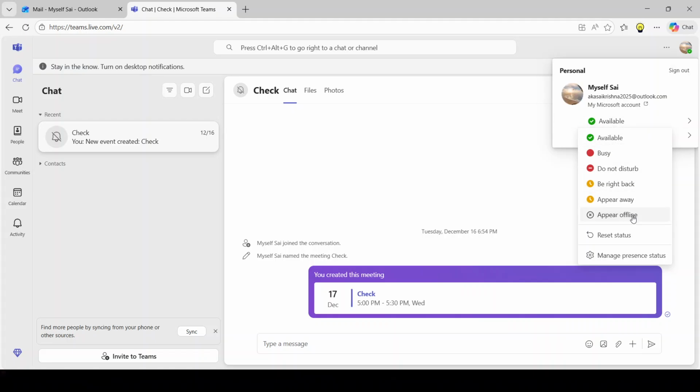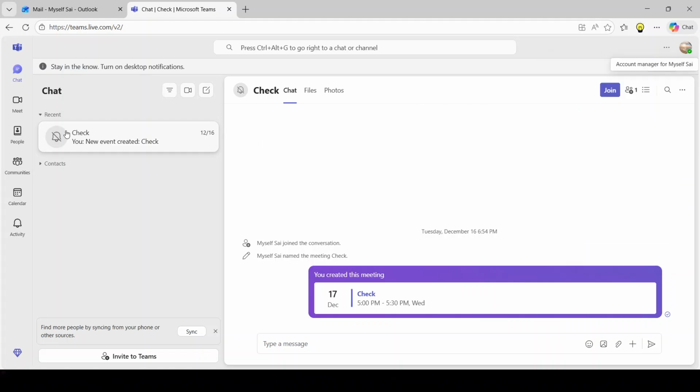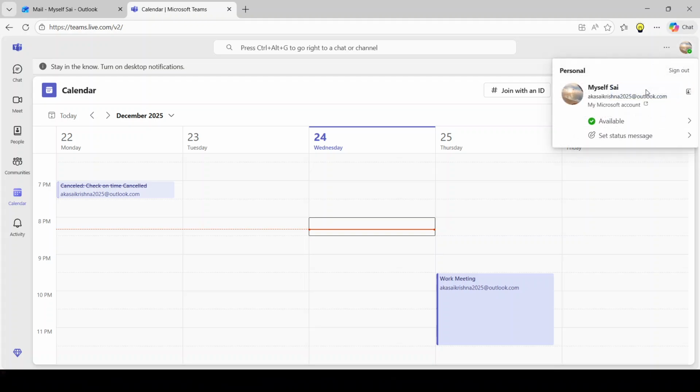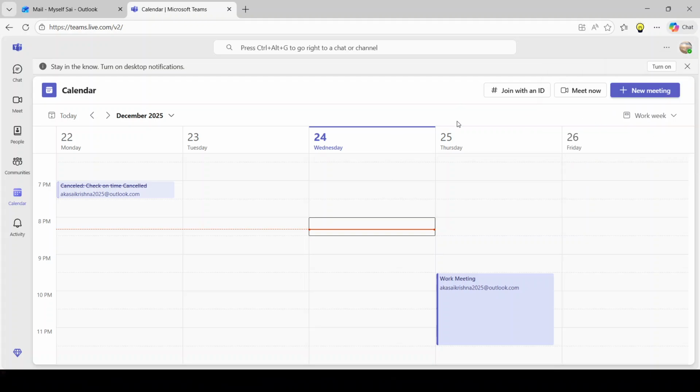This also ties into your Outlook calendar. If you have scheduled meetings, Outlook and Teams can automatically set your status to busy during those times, keeping your presence accurate without manual changes.